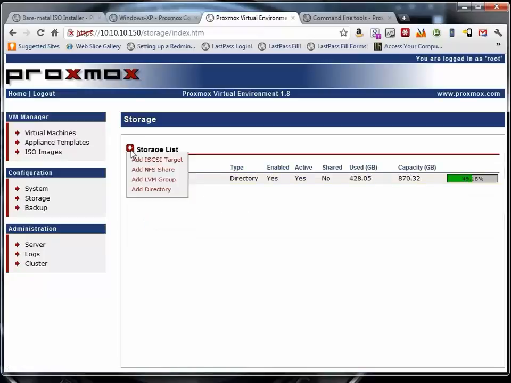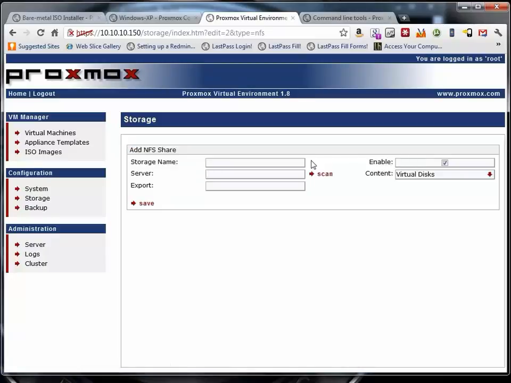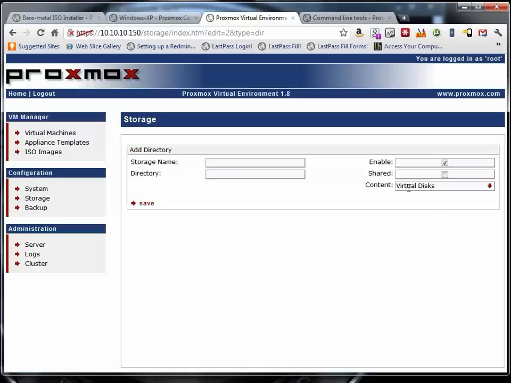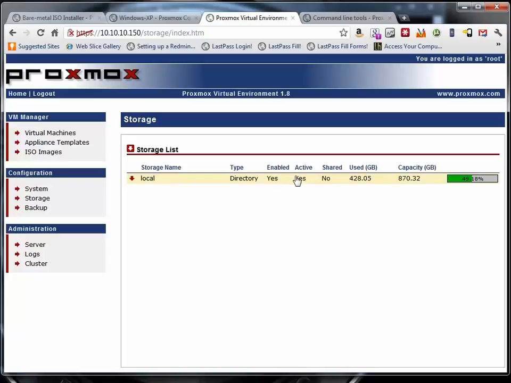Alright, so let's just say for whatever reason we wanted to add a network file share. Essentially we'd name the storage, give the server or scan the server, choose the export, and then enable it, and then we would choose contents on there. You'll notice that it doesn't have all the options that the other one did for adding a directory, and I hate that part about it.